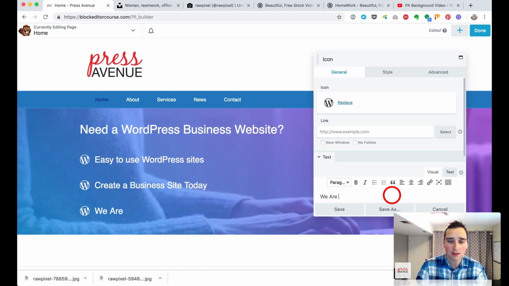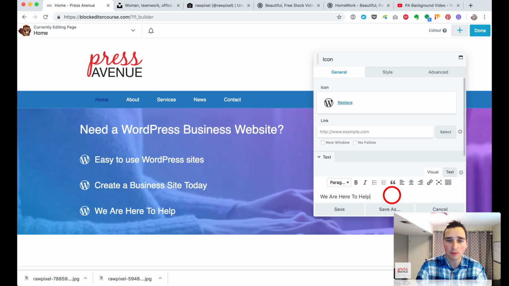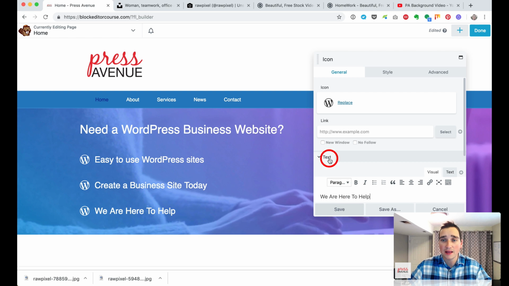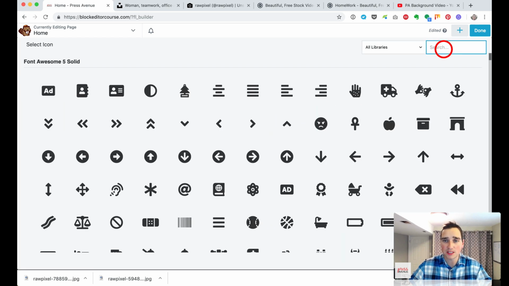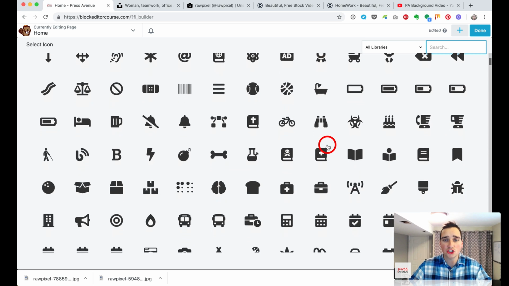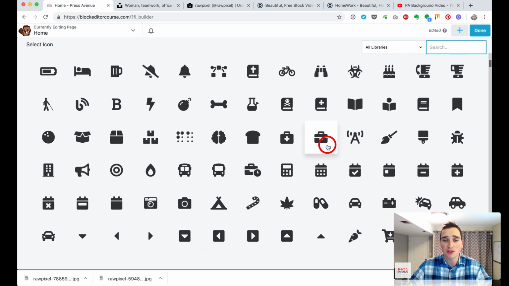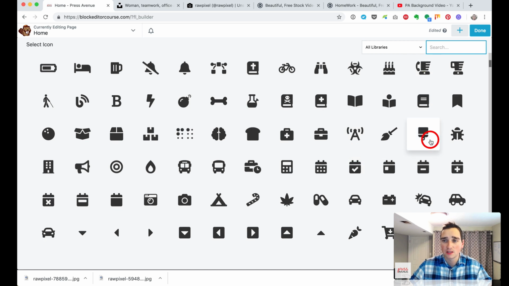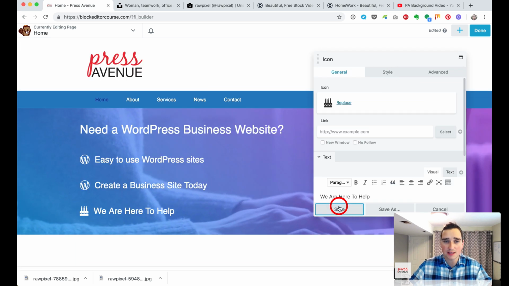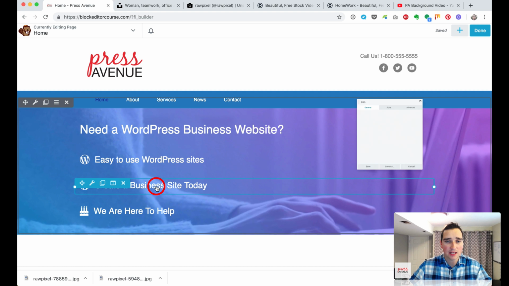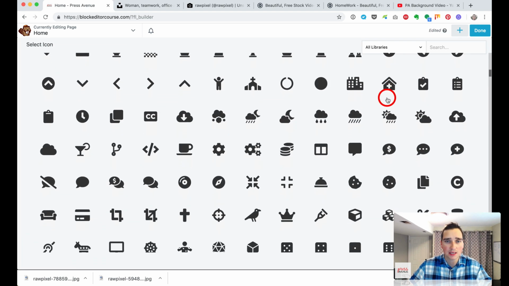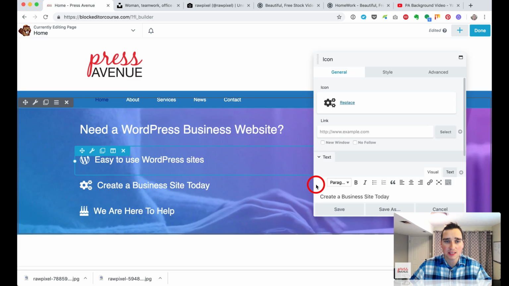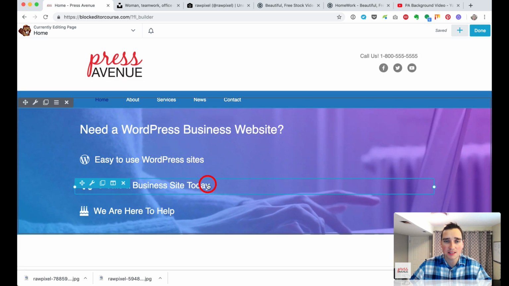We are here to help, or whatever you want. And then on the icons, if you go to replace, I get rid of the WordPress here. There are tons of icons you can choose from if you choose the Font Awesome library, number 5. So we'll do a birthday cake and hit save, and then go back here. Sites, we will pick so many choices, the gear, and I'll hit save.